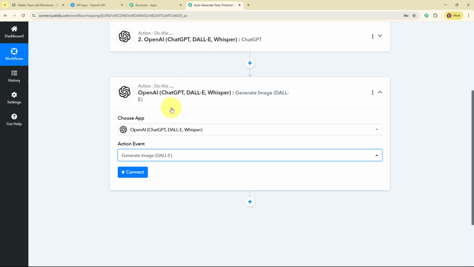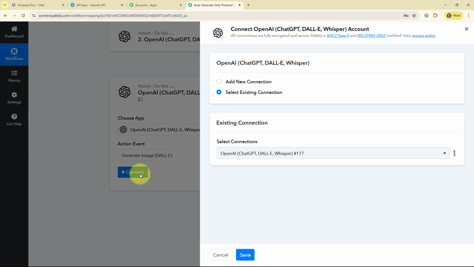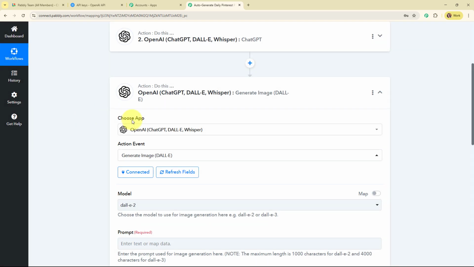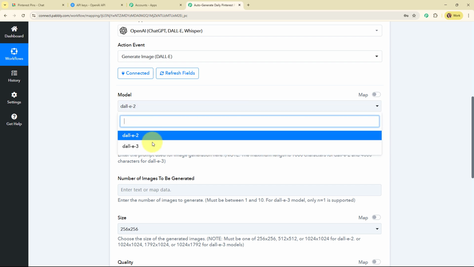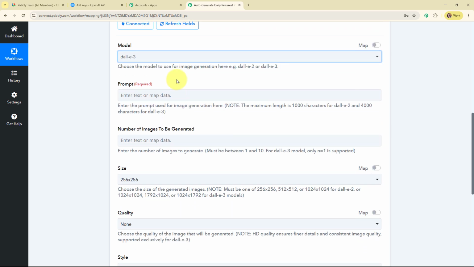And now to connect my OpenAI account with Pabbly Connect, I'm going to click on Connect. This time I'm going to click on Select Existing Connection because I've already connected my OpenAI account with Pabbly Connect in my previous action step. So I've selected the existing connection, and then I'm going to click on Save. Moving forward, I'm going to select the model as DALL-E 3, and for the prompt, I'm going to enter the relevant prompt that I want to give to AI to generate the proper image. So let me add the prompt.